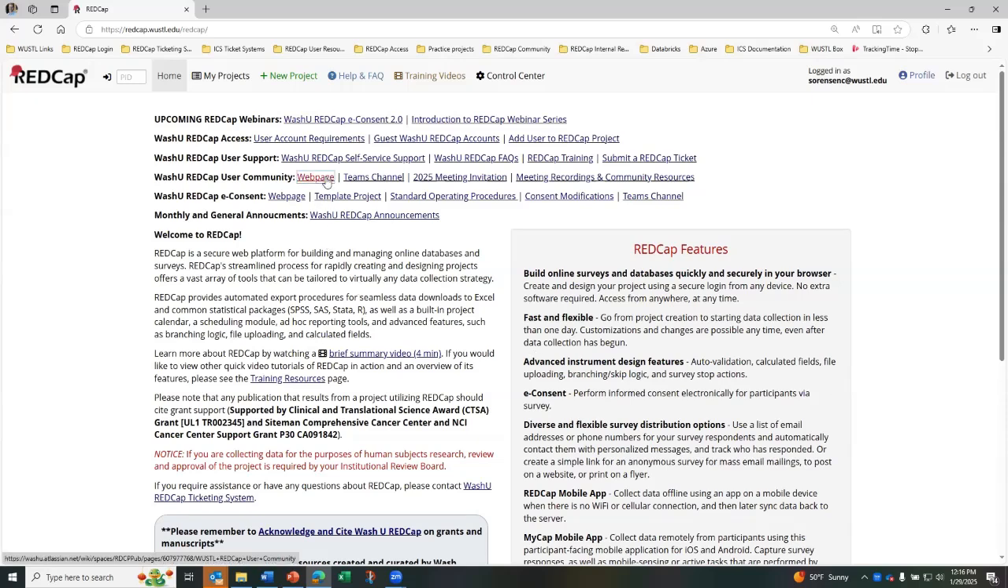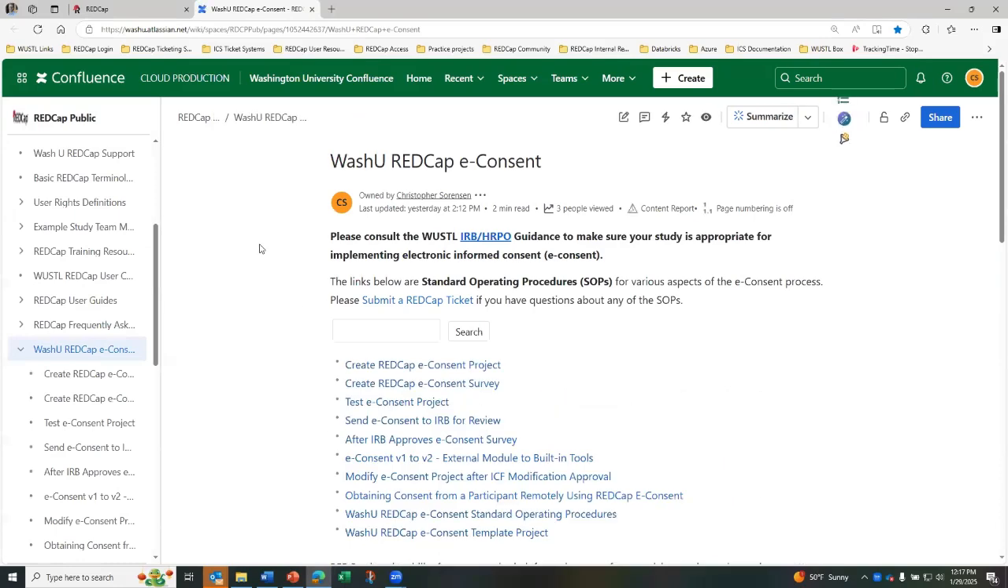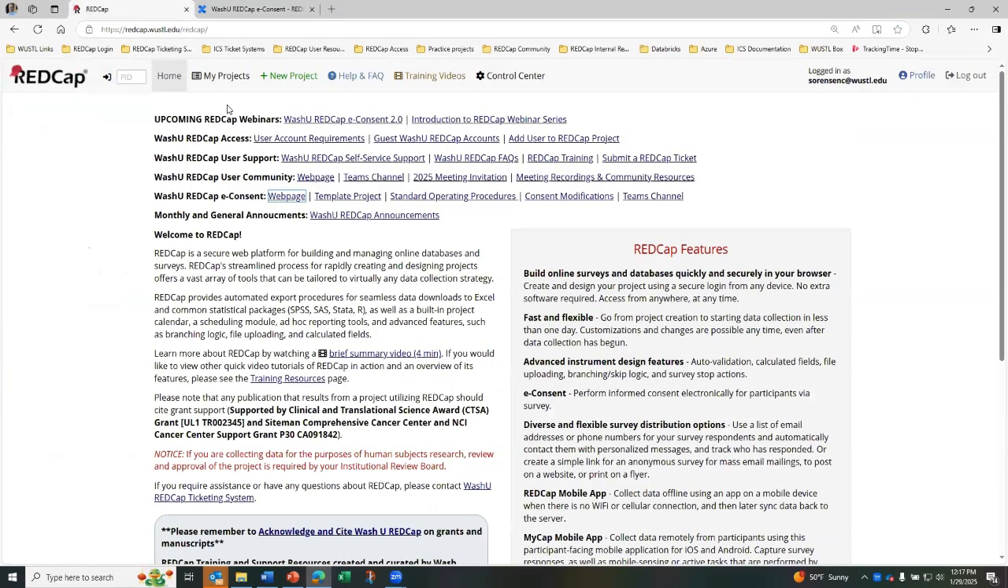Just to show you here, when you come to the home page, there is a WashU REDCap e-consent link up here. The web page link takes you right to where we're going to go next, which is this Confluence page. And also, after we create a project, which we're going to do in just a moment, I'll show you where this is linked to within the project.